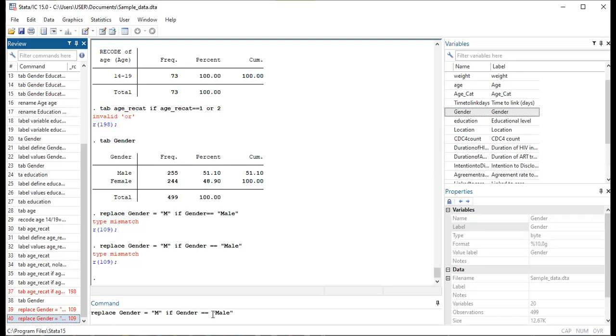But when you append, you have the same variable name. Probably you have a variable, but the numbers you have might be up to 10. But for the second data set, you have more than 10 observations. So when you append, it continues underneath.